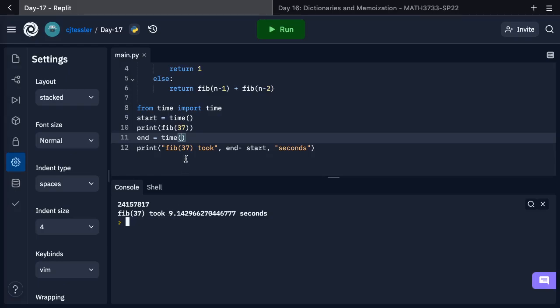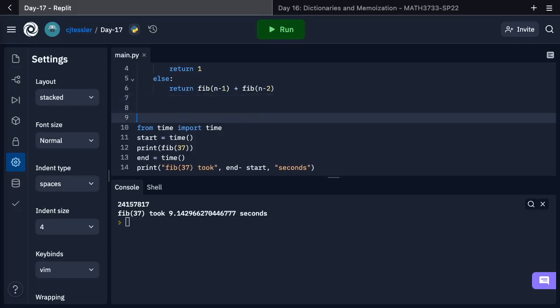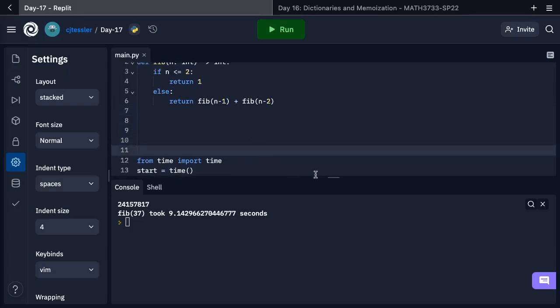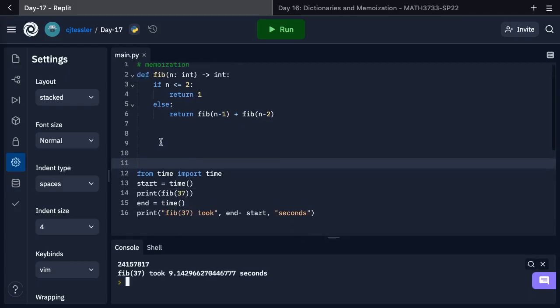Now, what we could do, when we learned last time about dictionaries. So again, I'm going to move this down a little bit, and I'll put this down here. I'm going to write a new function just so we can time and look at the difference, and call this one fib memo. Memo, of course, being for memoization.